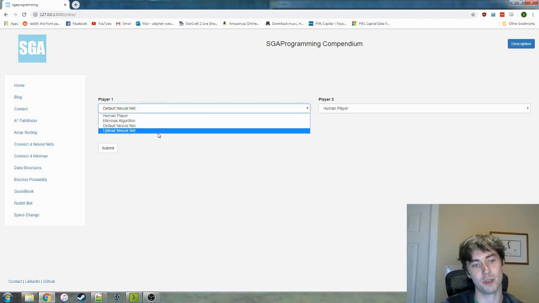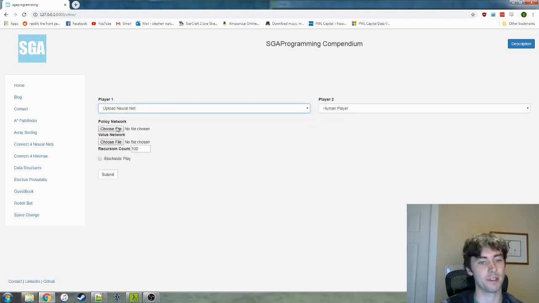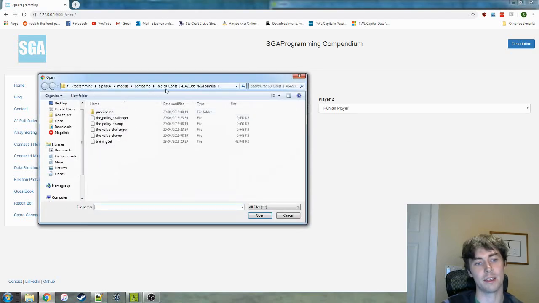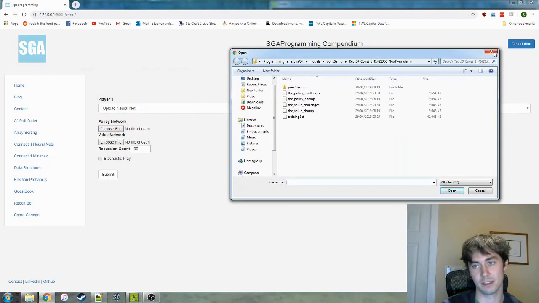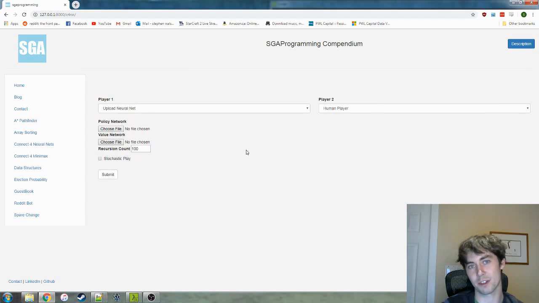So the last option is the upload neural net. That means that the user can upload a neural net that they have locally, and as long as it meets certain specifications, as long as it can handle the board input, and as long as the output is in the right format, it'll work, and it will be integrated into a Monte Carlo search tree. So you still have those options available, the recursion count and the stochastic play flag.